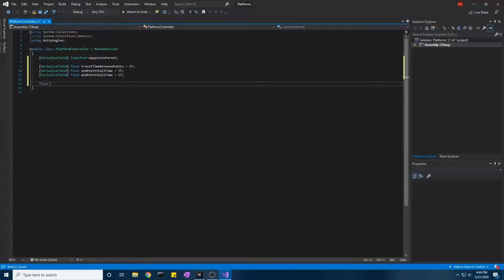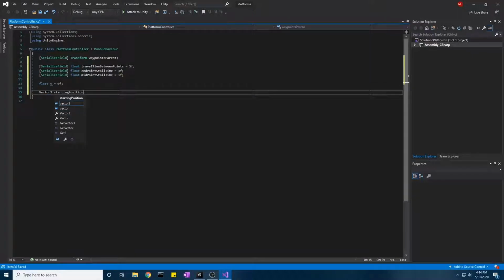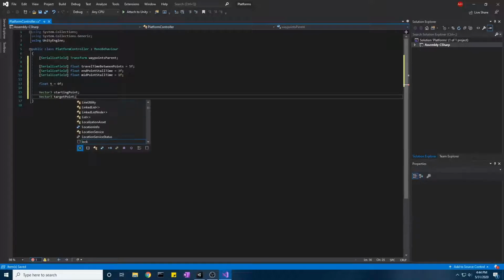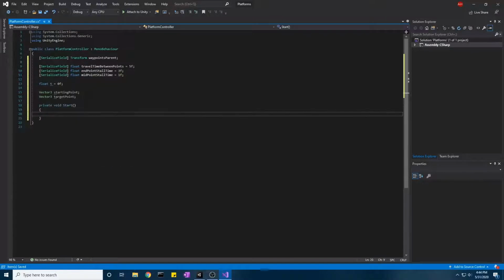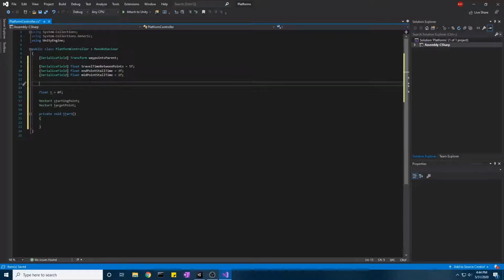We're going to need a float t, and this is going to basically tell our object how it's supposed to move between each point, and it's going to store where we're at currently. And then we're going to need a Vector3 starting position, starting point, and then Vector3 ending point or target point. Next, we're going to need to create a start method, and we're going to also have to check something else.